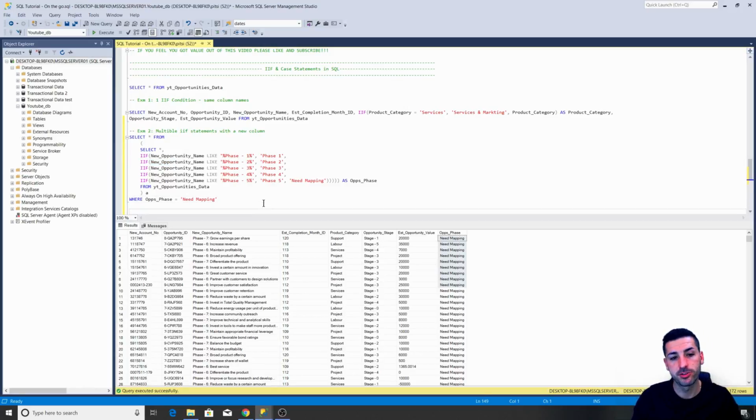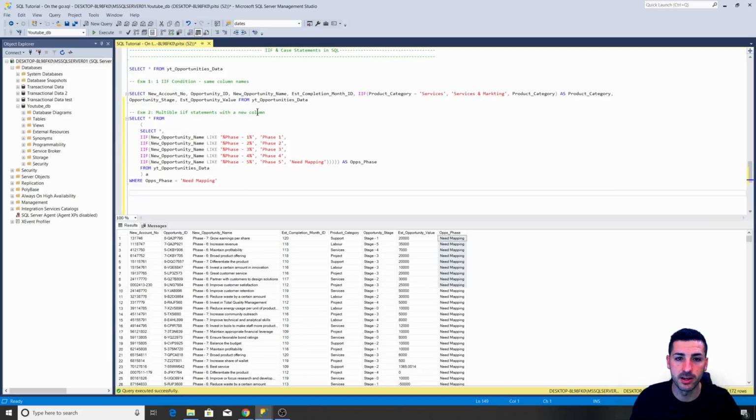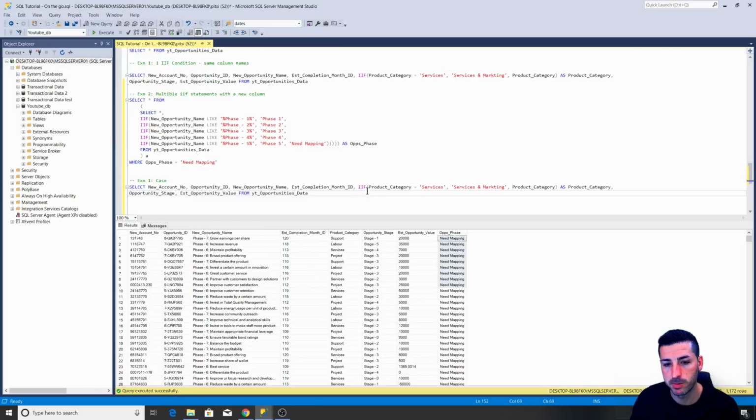Right, so I've shown you how to do the if statement. Now we're going to show the case statement. So example 1, and it's case statement with, again, one condition. I'm going to use exactly the same data and exactly the same queries we've used for the if statement, but I'm just going to replace the if statement with the case statement, and I'm going to explain why we use case statement sometimes and why we use if statement.